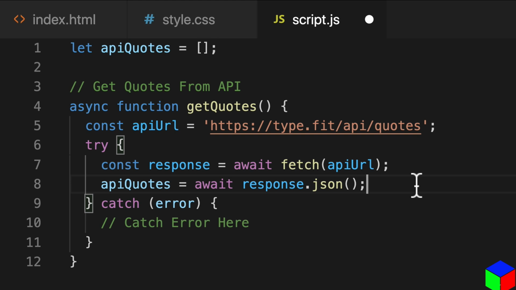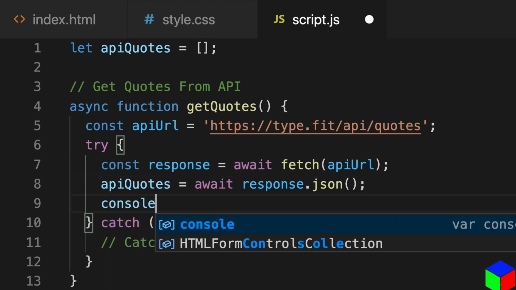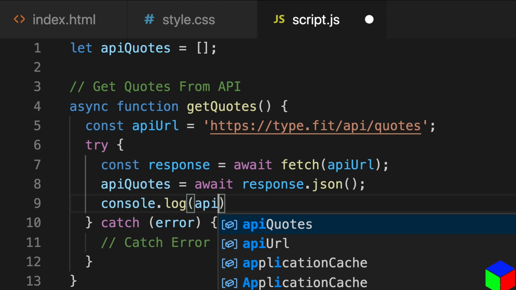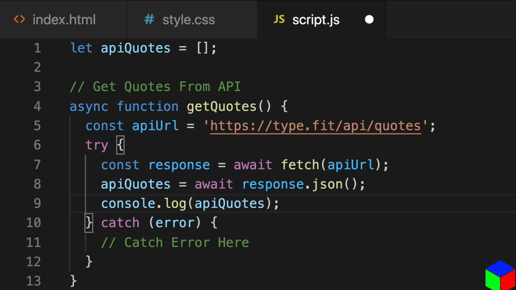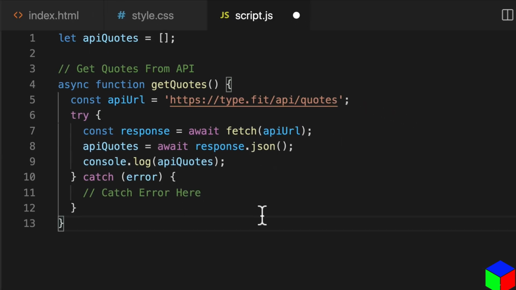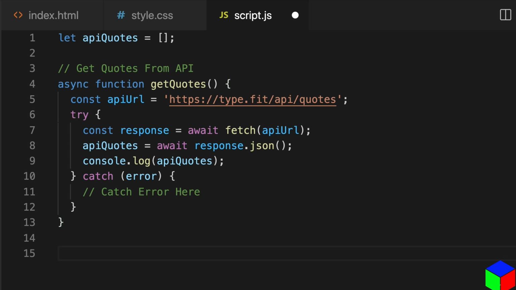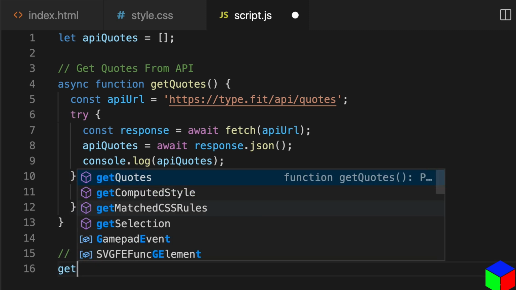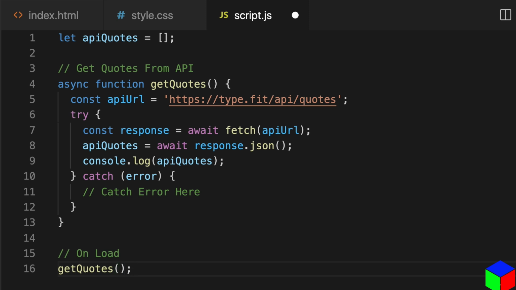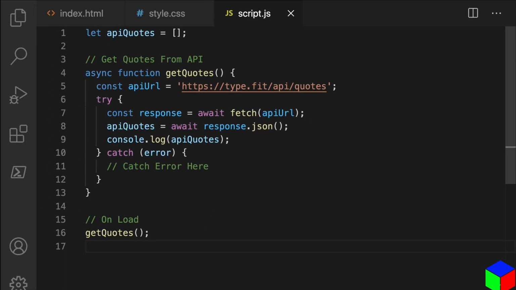And then the last thing we're going to do in this function is we want to console log API quotes. You can see it auto-completed for me there. The very last thing we need to do before we can check it out is on load, so I'll comment out another title here below. We want to actually run our getQuotes function as soon as the page loads. So we'll need to set it up here like this. Okay, so we're ready to save it and check it out.